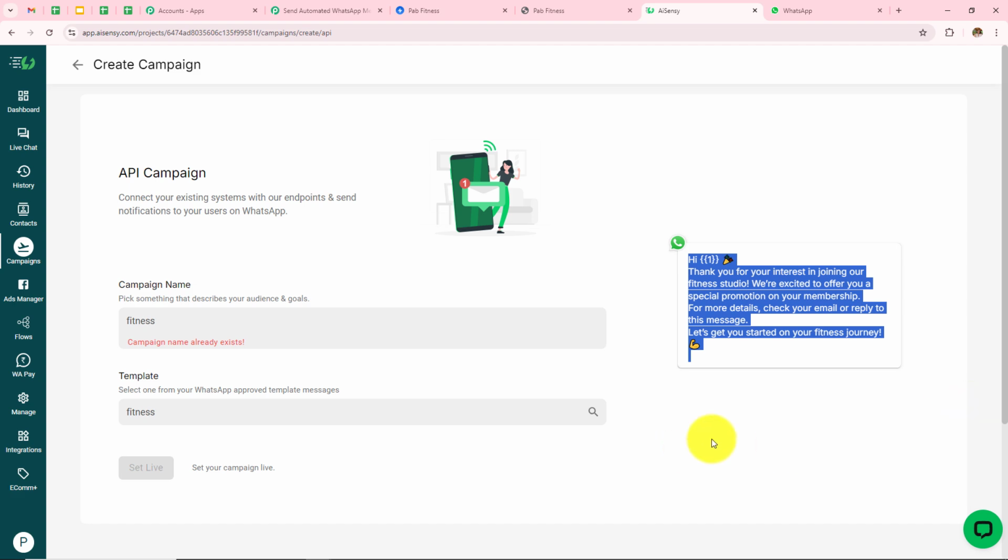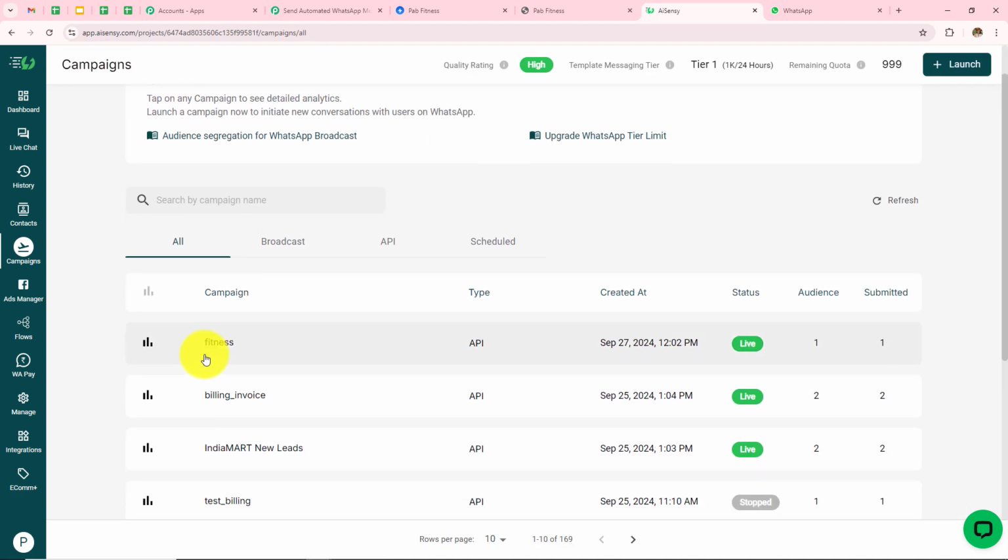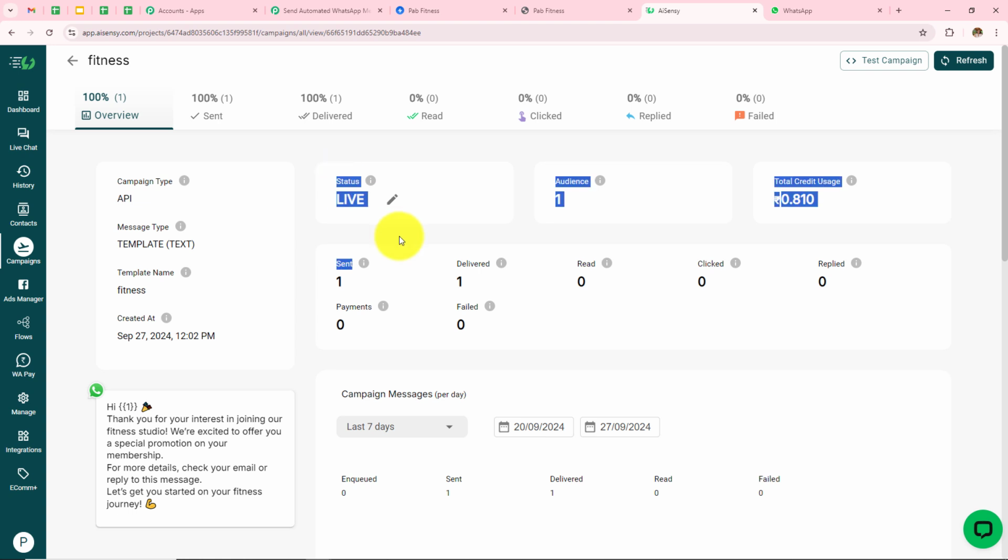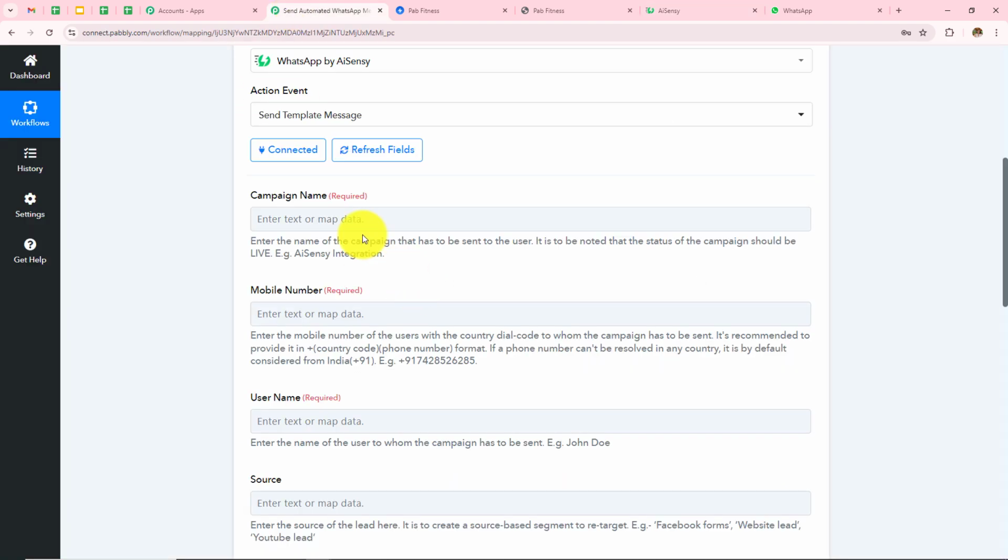Here you can see that. And I have already created it by the name fitness. And the status here is live. So I will copy this name of the campaign. Here you can see the same template, and paste that over here.